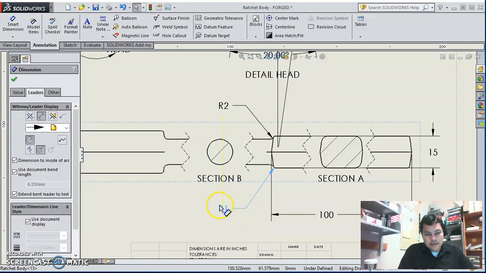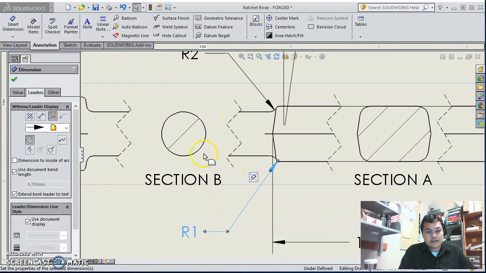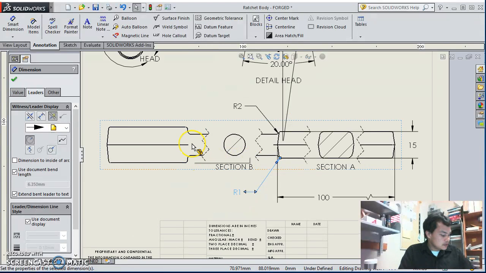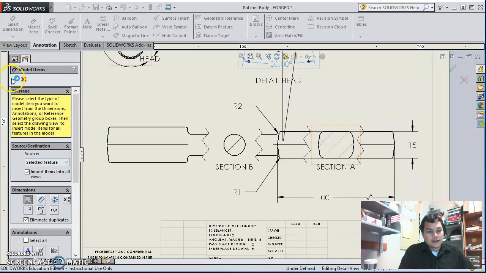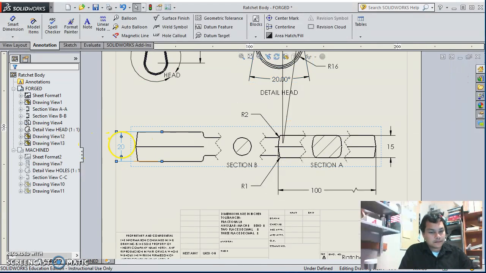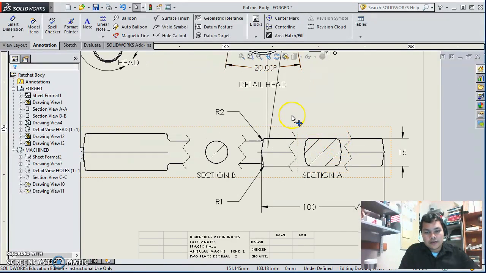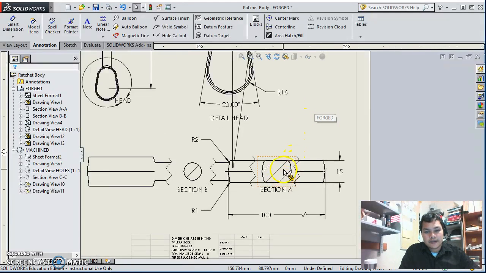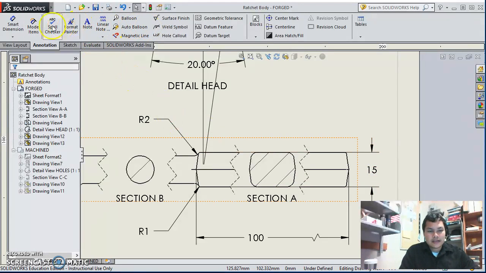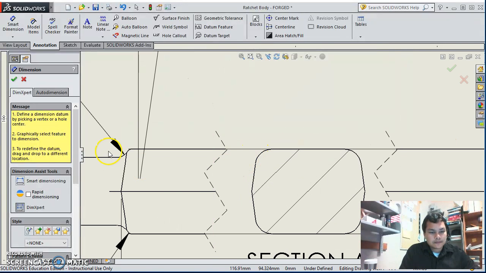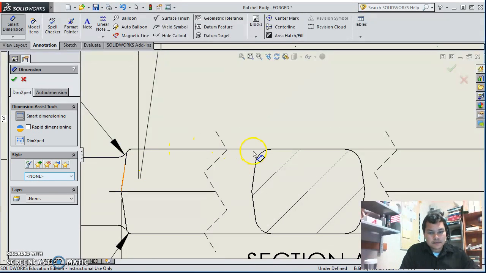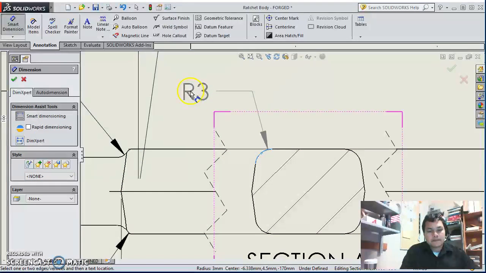R1, so we'll move that across. So that's being dimensioned to the correct place. And we're just missing one more dimension, and that would be the R3 dimension on this section. So we can click here and click on model items again, click on the green tick, and yes. And we don't see the R3 dimension being shown there. We can try to add these dimensions, so we can either do that by going to Smart Dimension, clicking on that arc which we want to dimension, using Smart Dimension, and then move this up.